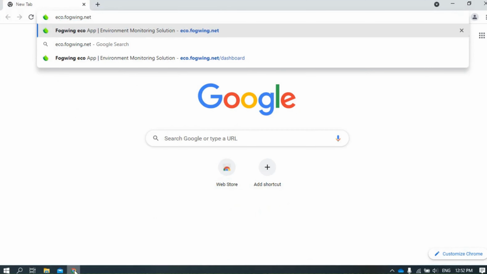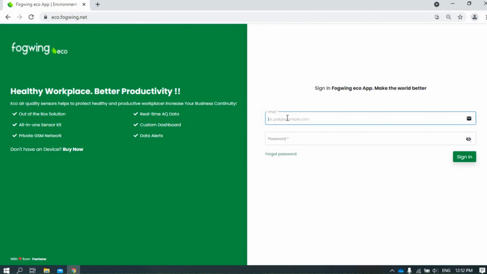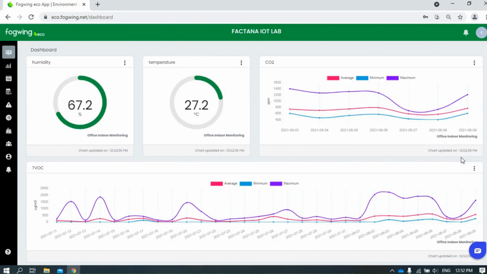Open up a web browser and type eco.fogwing.net in the address bar. Enter your account details and sign in. Now you can see the data on the dashboard.